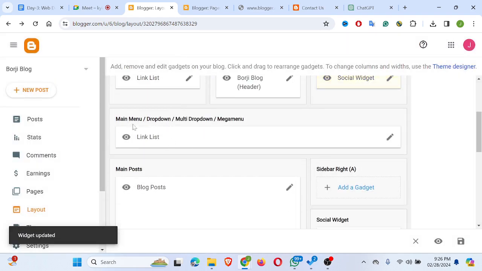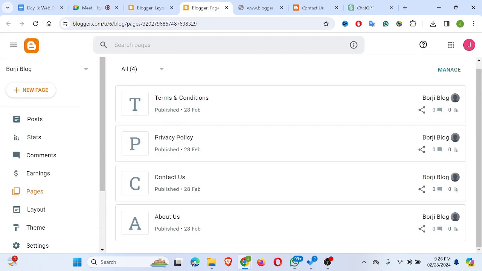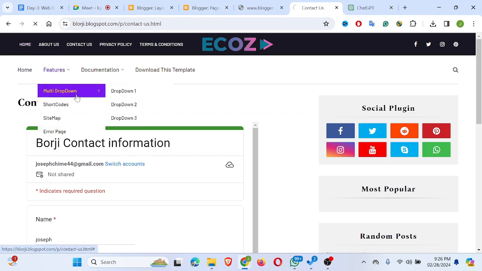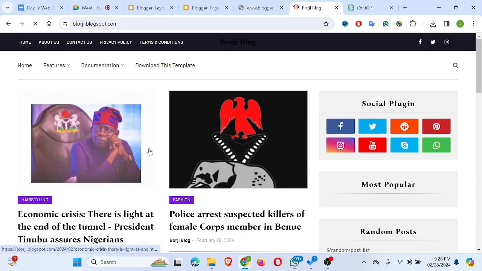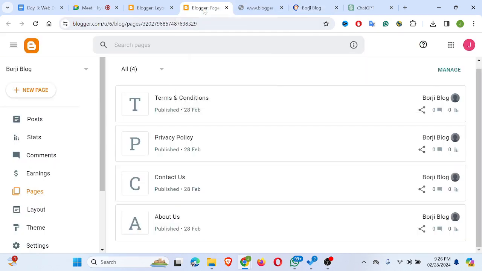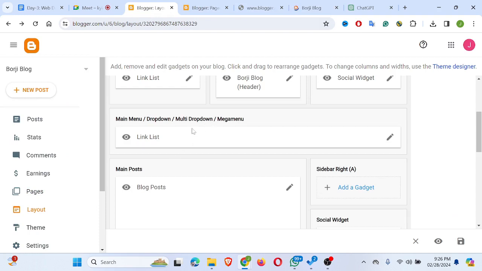Then this is our main menu. This main menu here is this. Let's go to Home. This is our main menu. This Home features this. So let's go and edit that. What I need to do is just click on this.